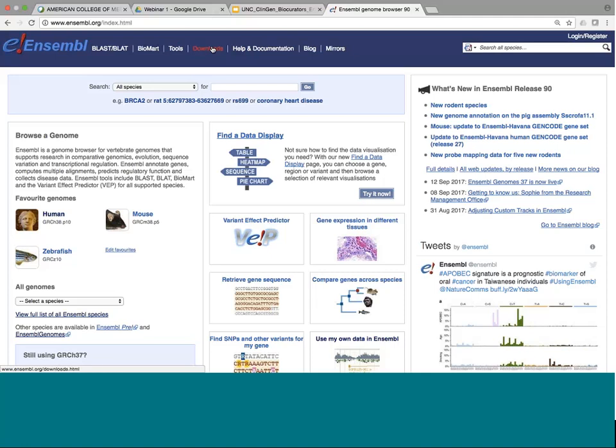The downloads link allows you to access the FTP site, so you can find all of our data stored in flat files if you want to download genome-wide data.